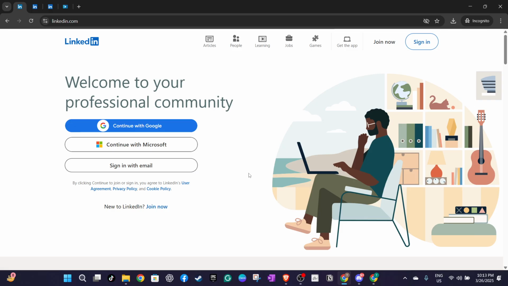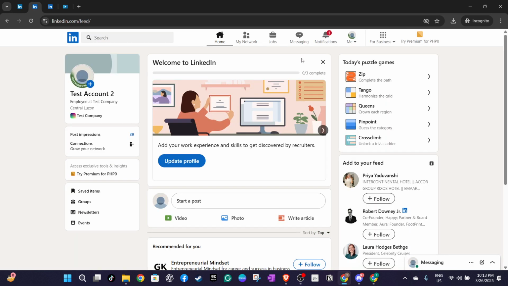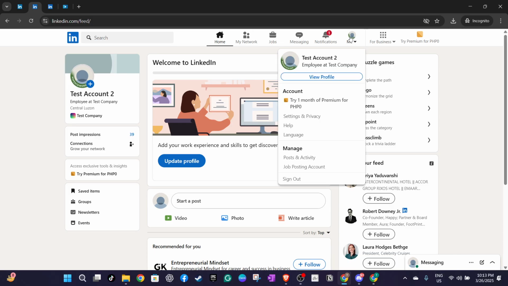Now that you're logged in, navigate to your profile by clicking on your avatar picture located in the upper right corner of the screen. This will open a drop-down menu where you'll select View Profile. This section is where you can edit and enhance what others see when they visit your profile.